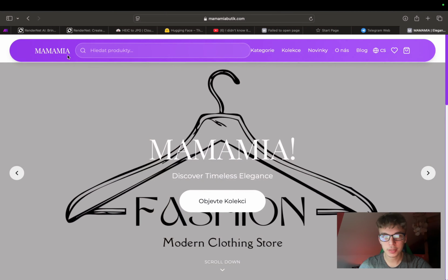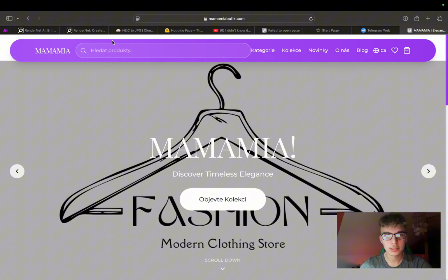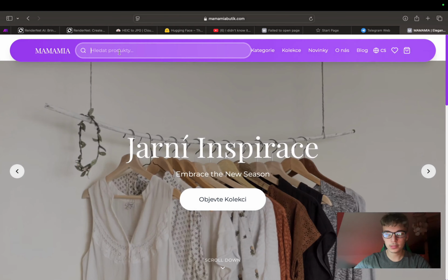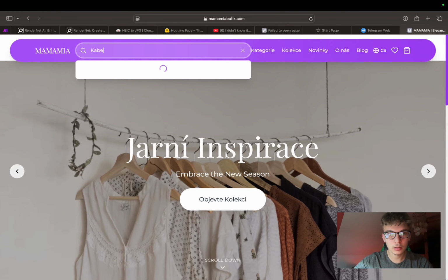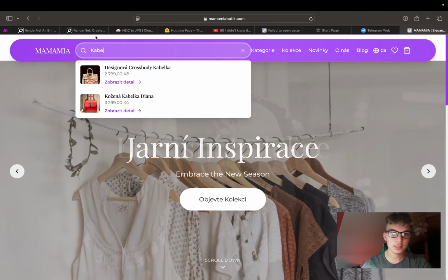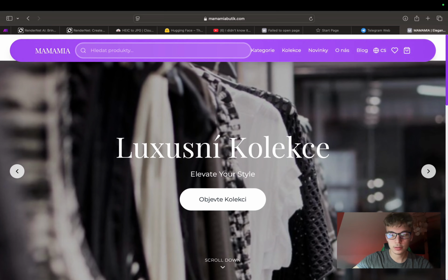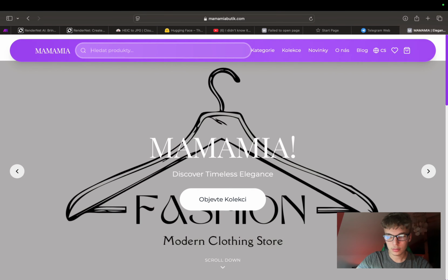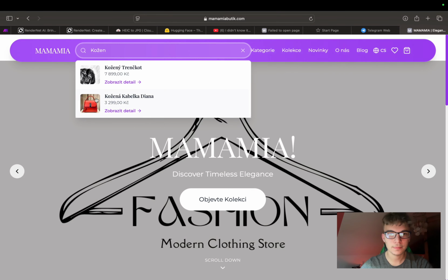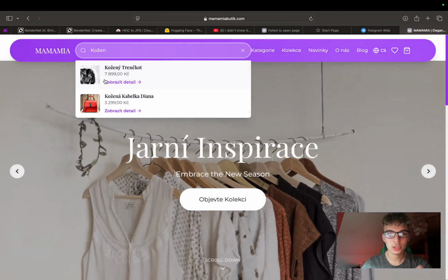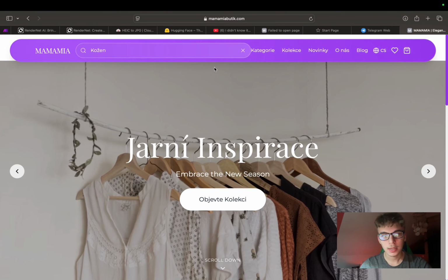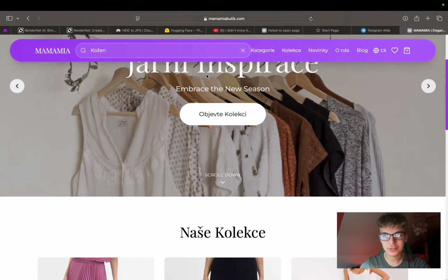So it's in Czech, so you're probably going to be like, oh, what does this mean? This is a search bar for products. Let's say somebody wants a bag, a handbag. Boom, you got them here. Or let's say some trench coat, whatever. I don't know. I'm not into women's stuff, so I truly don't know.